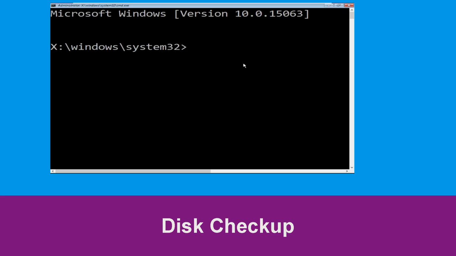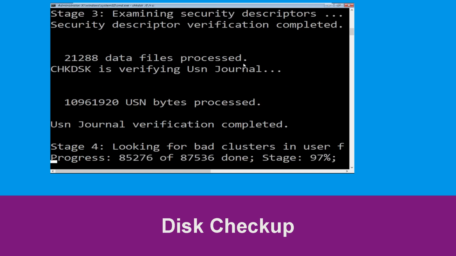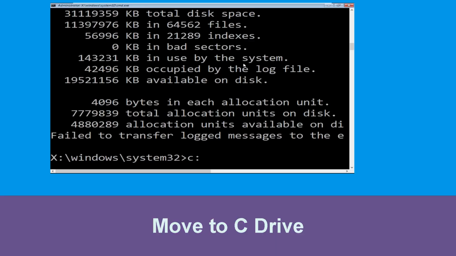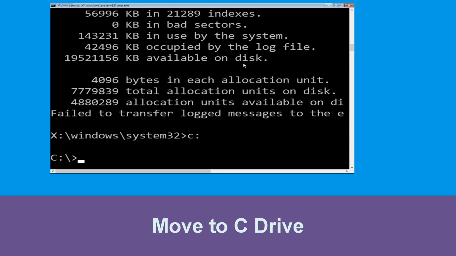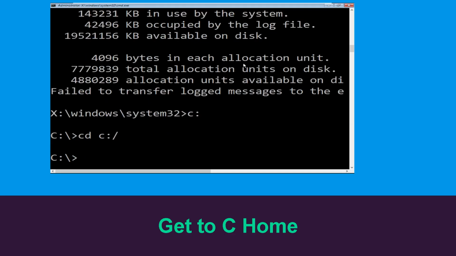Now type chkdsk /f /r c: and hit enter. Then we need to wait for some time to complete the process. Once done, move to the next step. Now we need to type this command c: and simply press enter. Type cd c:\ and hit enter to execute the command.